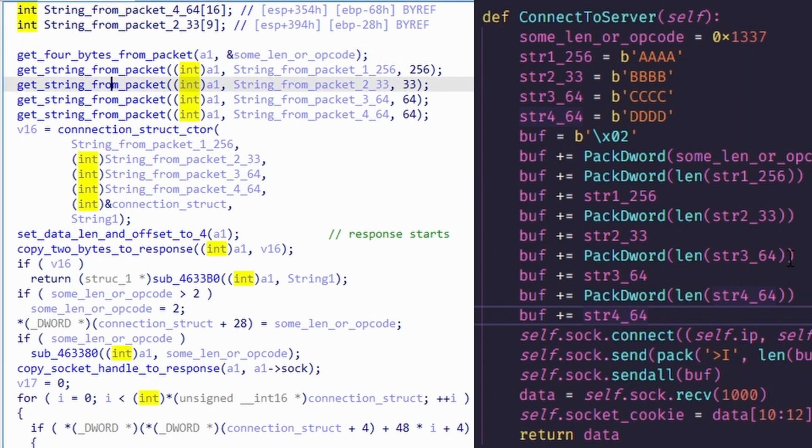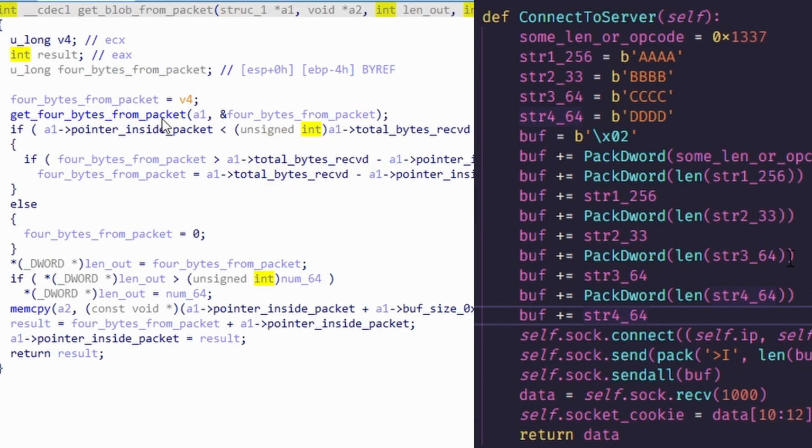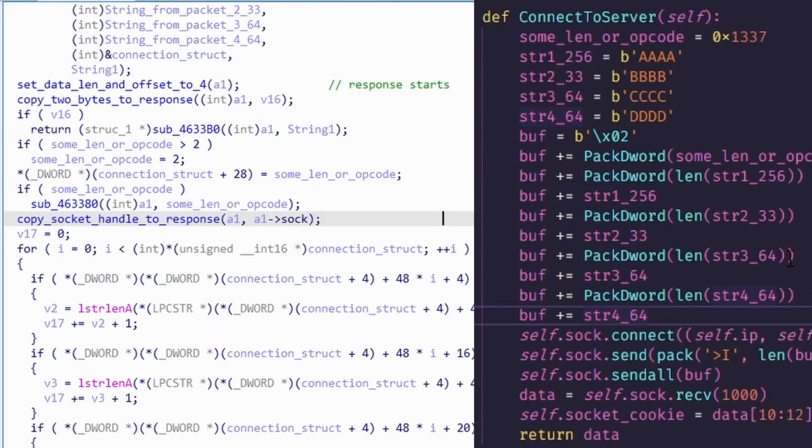And we can see that in my script I'm also adding some kind of placeholder double word to the packet. Then there goes 4 strings. And we remember that at first we should put the length of the string to the packet, and then we can add the actual string contents to the packet. And after this buffer is formed, it's sent to the server. And one more thing we should pay attention to, and it's this line. We can see that socket handle is being copied to the response buffer. I've called this socket cookie, and we are gonna need it later in our request to func3.